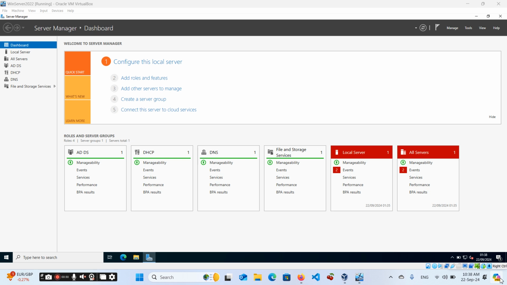In this video, I'm going to show you exactly how to set up an account lockout policy in Windows Server 2022. These critical security features protect your organization from unauthorized access and brute force attacks, keeping your data safe. Let's dive into it. So I'm already here on the Server Manager dashboard.